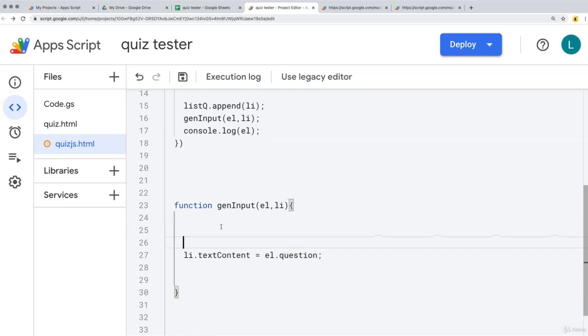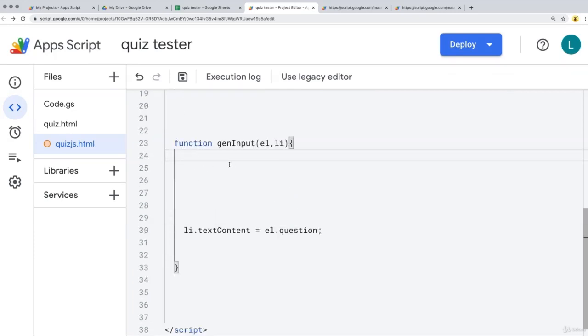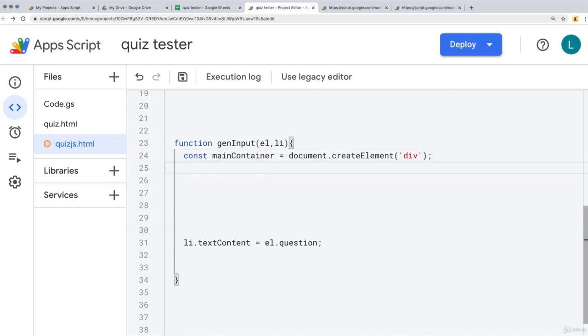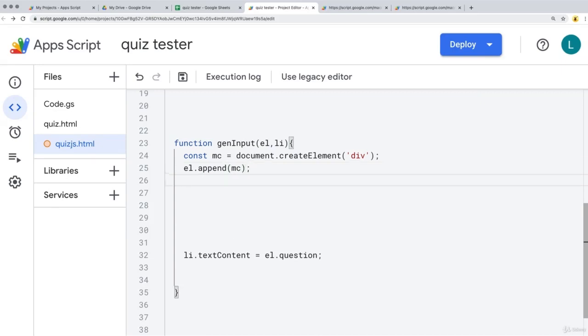So as we come into the generator of the inputs, we want to construct all of the inputs. So let's set up a main container. So using the document create element, this is going to be our main div that's going to contain the content for the inputs for this question. And taking the elements and then appending the main container there. And I'm actually going to shorten this just to MC. So we'll append MC.